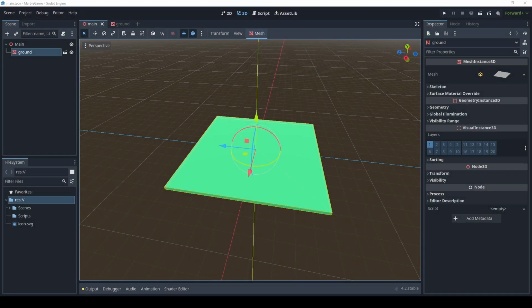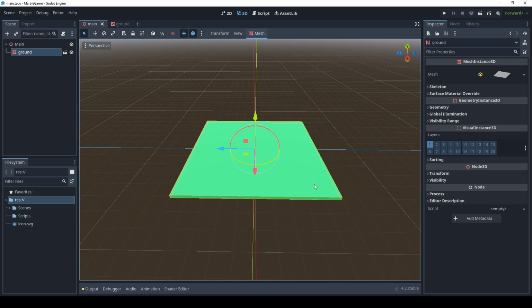Okay, welcome back everyone. So today we are going to be making our player character and then integrate it into our main scene. So let's dive in. To create the player character scene, let's create a new scene by clicking this plus button up here.